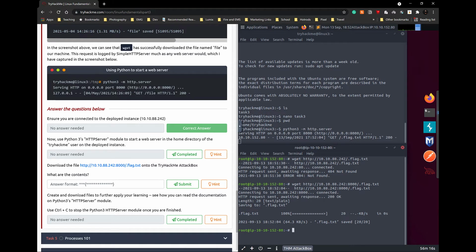And if you look, I now have that file. You can see it downloaded 100%. And then I see right here that a GET request came in for that file. So we now have it on our local machine. And then what are the contents? So what do we want to do to show those contents? What do I type in?